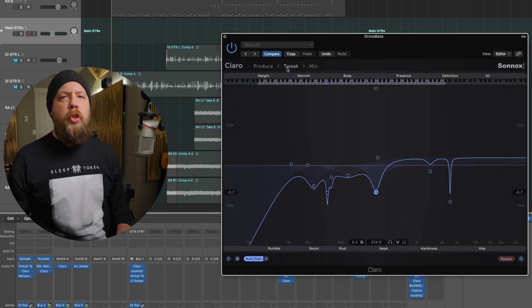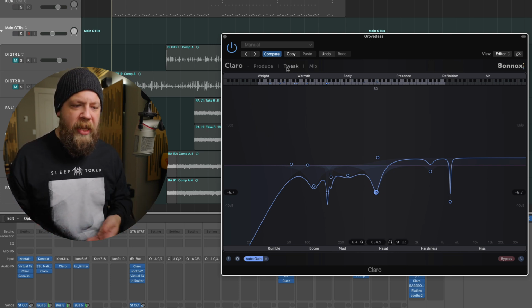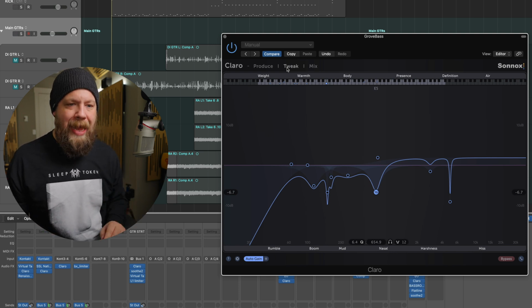So now let's go into Tweak mode. Tweak mode is where most of us that have used an EQ plugin feel most at home. And this is where I spend a lot of my time in Claro.